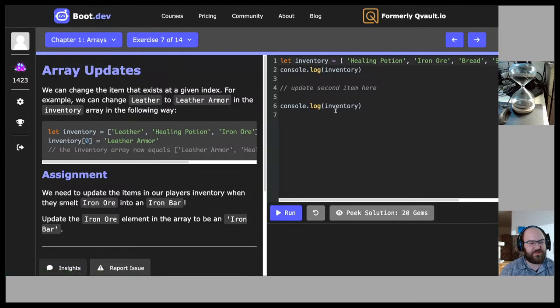Array updates. We can change the item that exists at a given index. For example, we can change leather to leather armor in the inventory array in the following way. Let inventory equal leather, healing potion, and so on. inventory[0] equals leather armor, and the inventory array now equals leather armor, healing potion, iron ore.